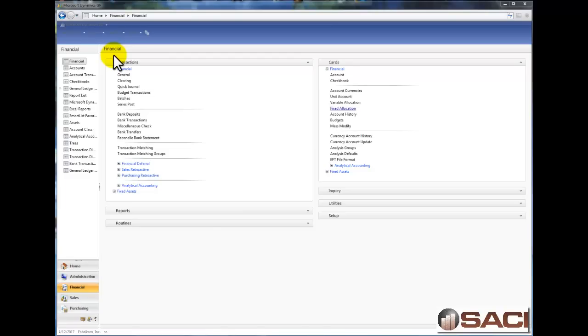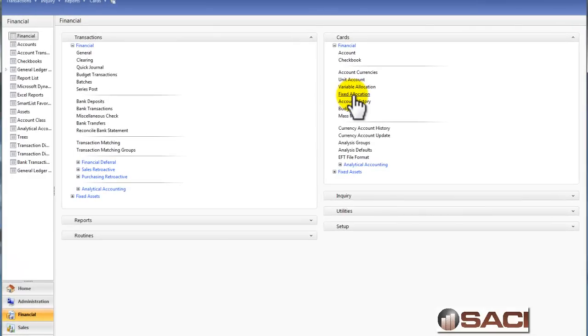An allocation account is an account that you use to code a specific amount to, and then that amount gets distributed to other accounts. So nothing actually ever gets posted to the allocation account. Let's take a look at how it works in the fixed allocation first.